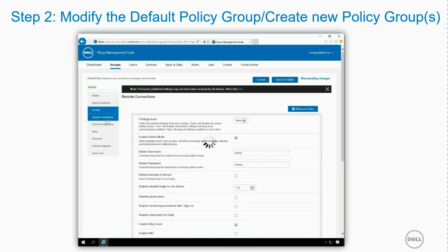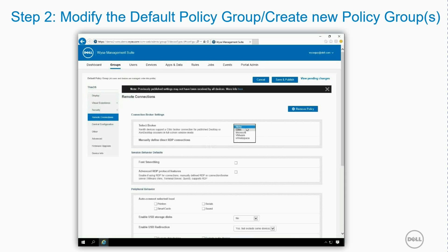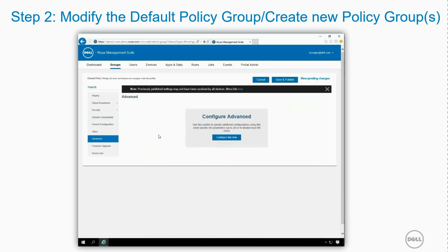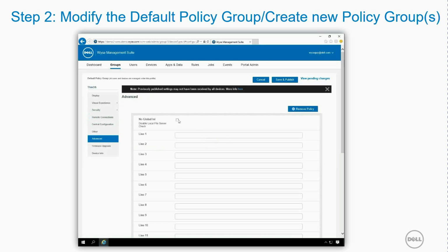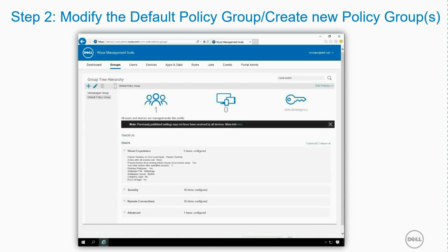Under Remote Connections, we're going to make sure the broker is set to None. Finally, under Advanced, we're going to select No Global INI File. This is just to ensure that the settings are only coming from the Wyse Management Suite, not from a legacy FTP or HTTP server that hosts an INI file.